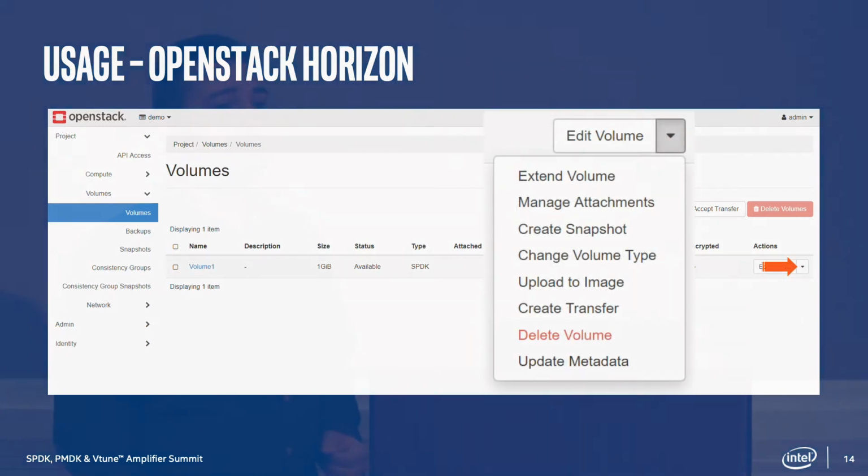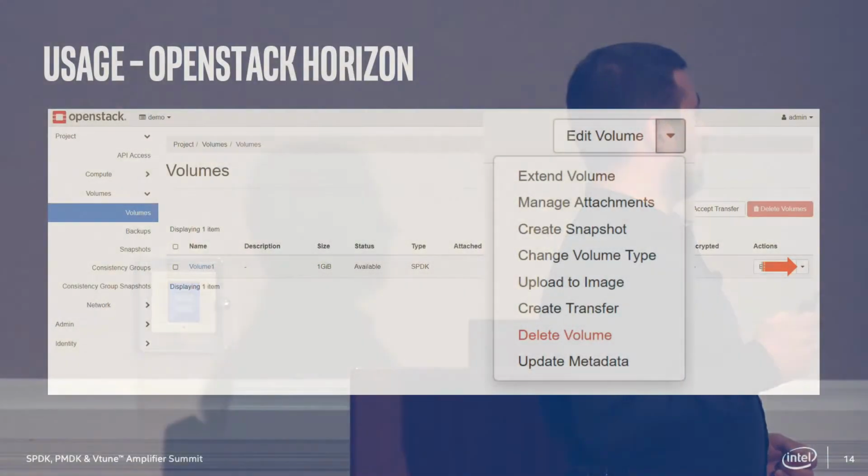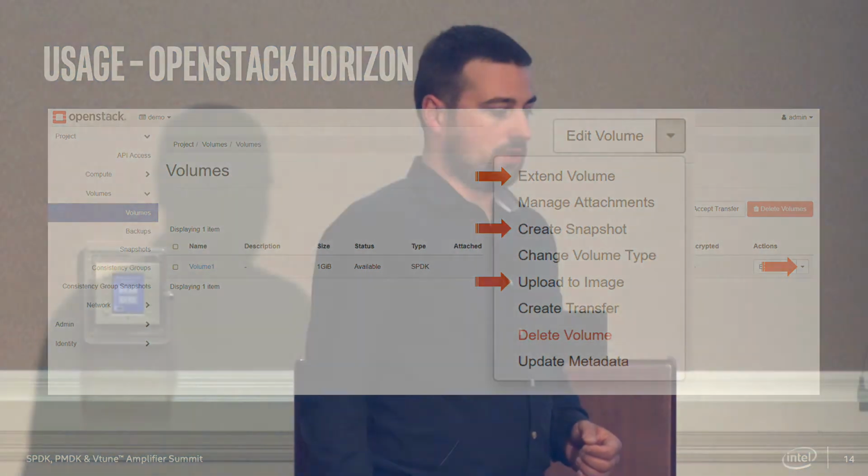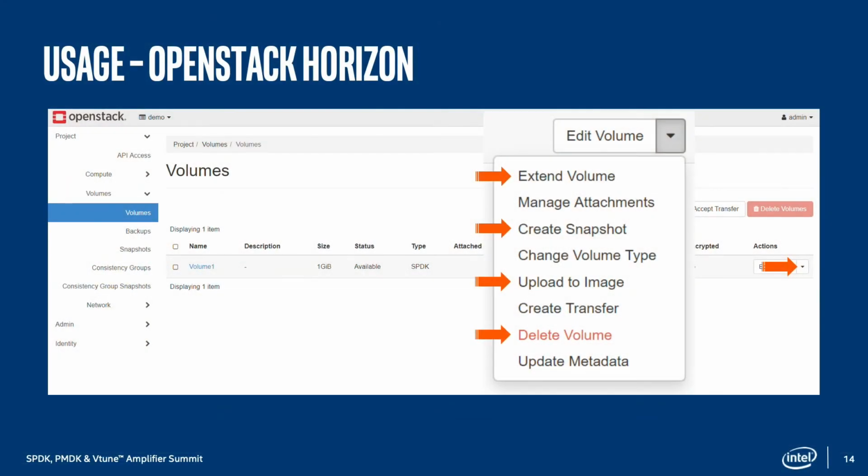So what else can we do with our volume and SPDK as a storage backend in OpenStack? Let's go back to the volumes menu. On the right of our volume, there is another menu where we can extend our volume to a bigger size. We can create many snapshots of our volume. We can upload our volume to an image, so all of the content of the volume will be stored in an image, which later can be used to create new instances, new compute nodes. And of course, we can also delete the volume.